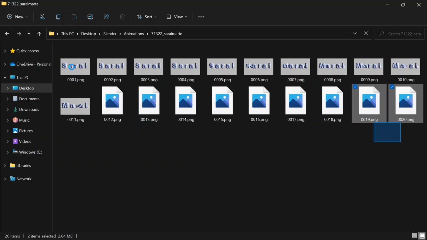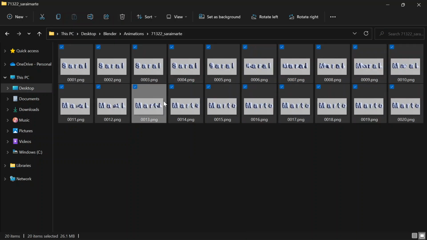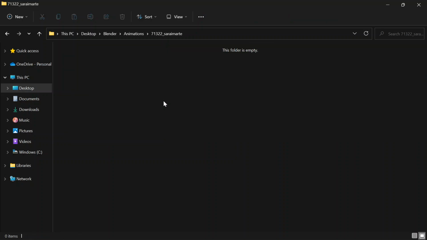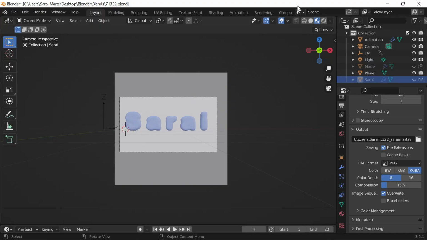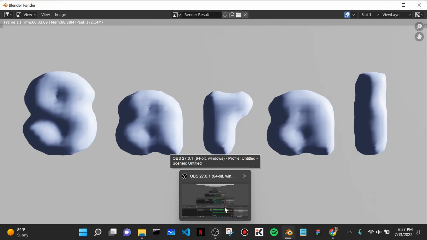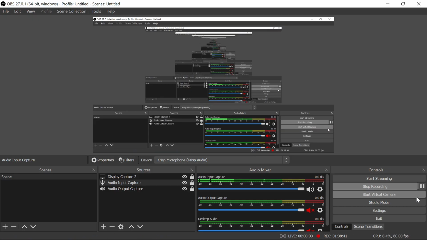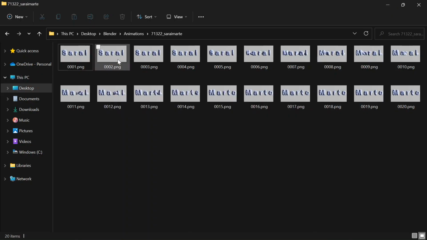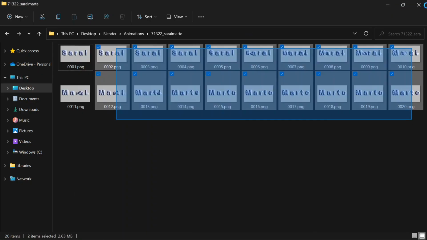Oh my god, it was already done. Great. And exit out of that. And just render it again. And then wait again. Alright, so now that I'm at the folder, I see that all 20 frames are rendered.